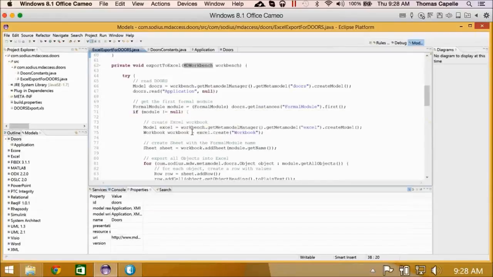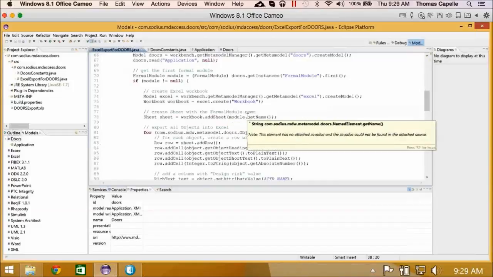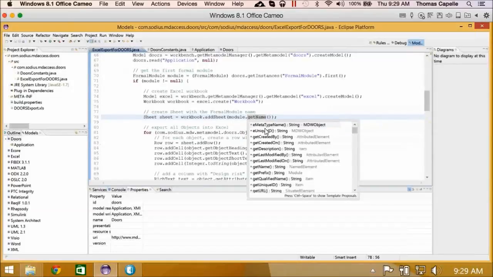So hopefully there is one, otherwise nothing's going to execute, but if I choose one in my reader, it's going to show up. And so now I need to prep the destination, this Excel workbook. So what I will do is create a new Excel model, and in there I'll create a new workbook. For that workbook, I'll create a sheet, and I'll give that sheet the name of that formal module. So if I looked, right, again, I did control space, which is the in-place help from Eclipse. Here's everything I can do with a formal module.